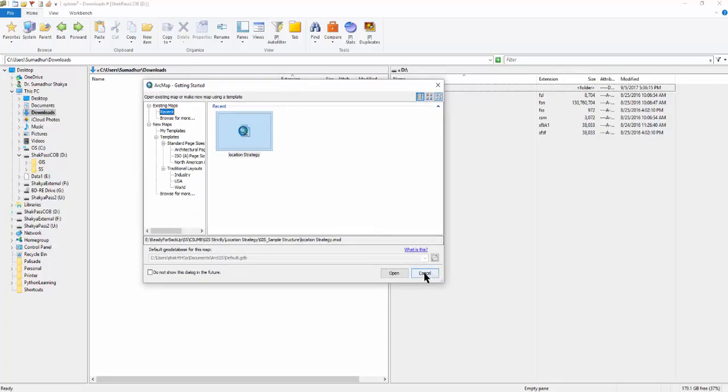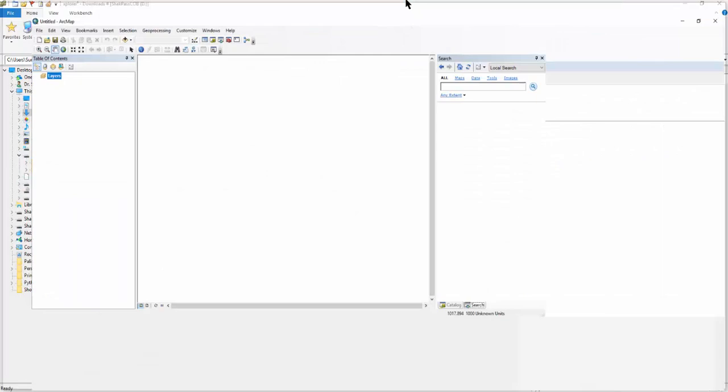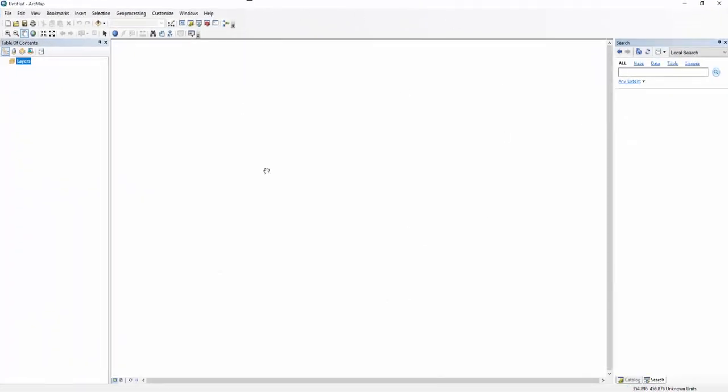Now this is when you click on ArcMap version 10.5. This is how it looks like. In this case, this is the previous map that it is referring to. I'm going to hit cancel. In your case, it could be a blank map or a new map. This is what it looks like.